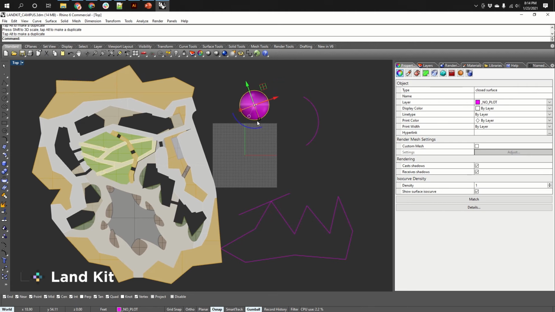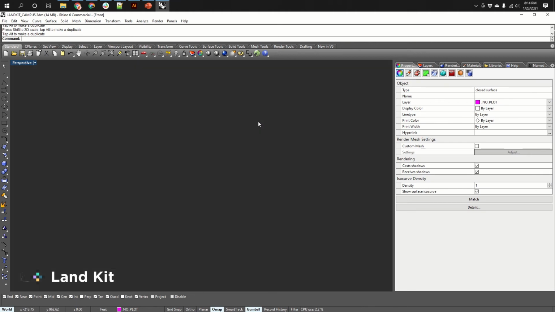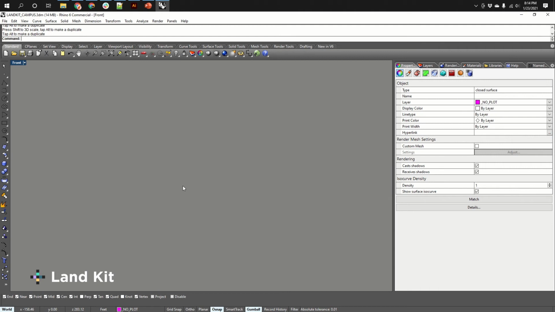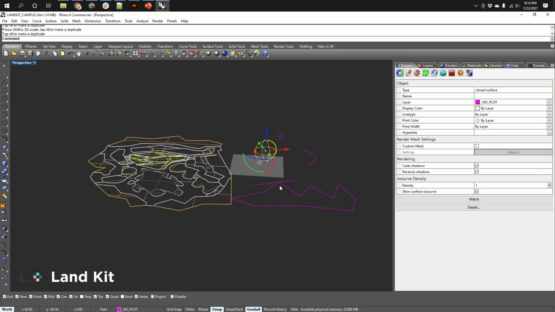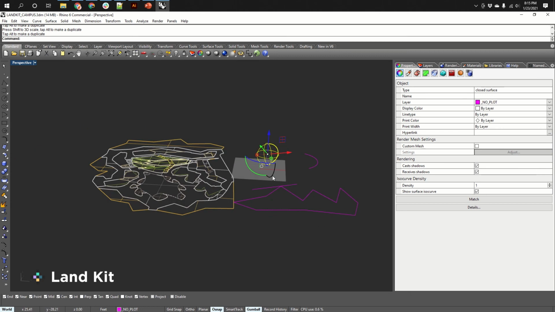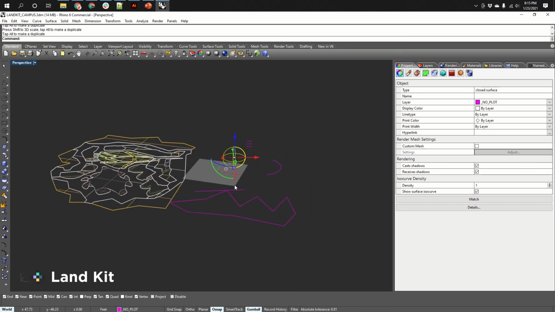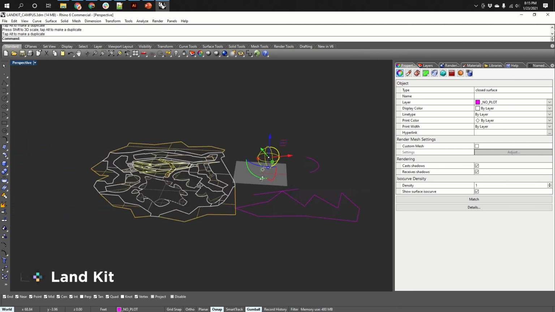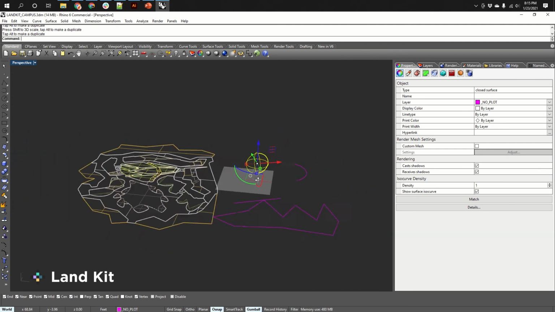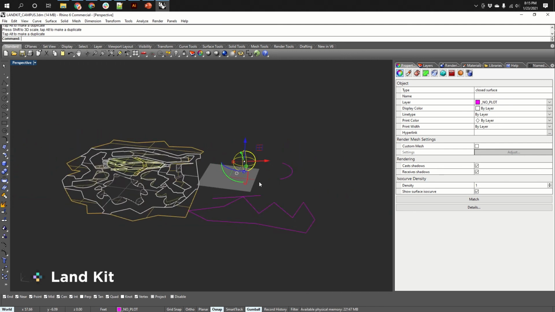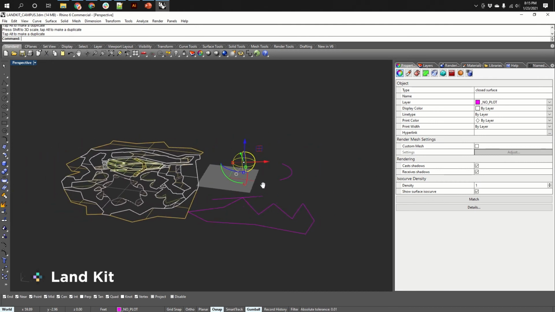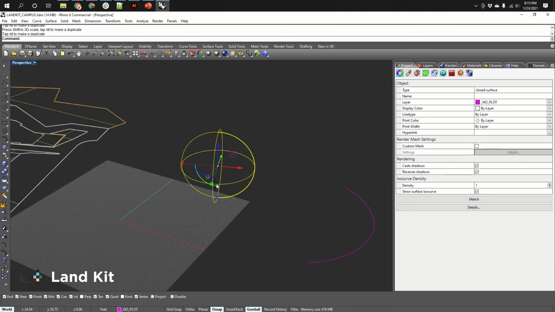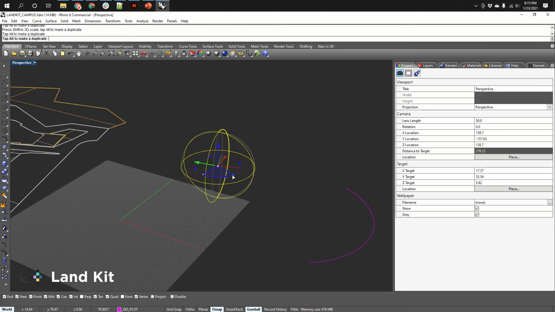And if I do Control Tab, I currently have 4 different views. If I go to the perspective view, there we go. Zooming in and out, you use the middle mouse button or the scroll wheel to zoom in and out. And then to rotate, you use the right mouse button. And to pan across, use Shift and the right mouse button. So if I zoom in, you can see that I can rotate in any direction here.